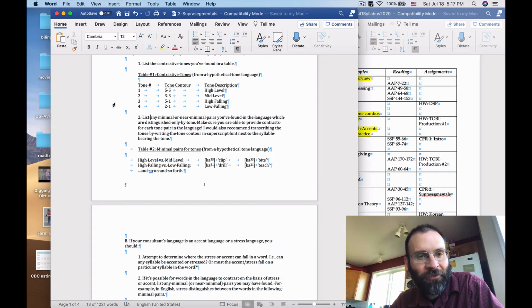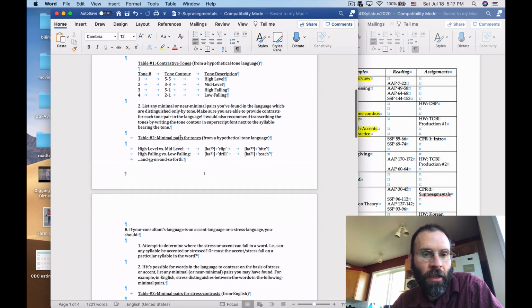So after this, list any minimal or near minimal pairs you found in the language which are distinguished only by tone. Make sure you are able to provide contrast for each tone pair in the language. I would also recommend transcribing the tones by writing the tone contour in superscript font next to the syllable bearing the tone. So this is again some made up examples from this pretend language.